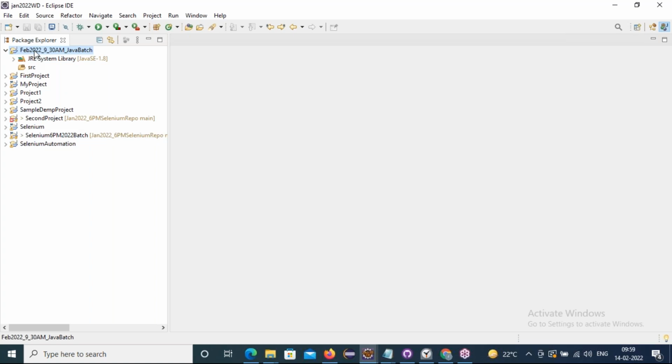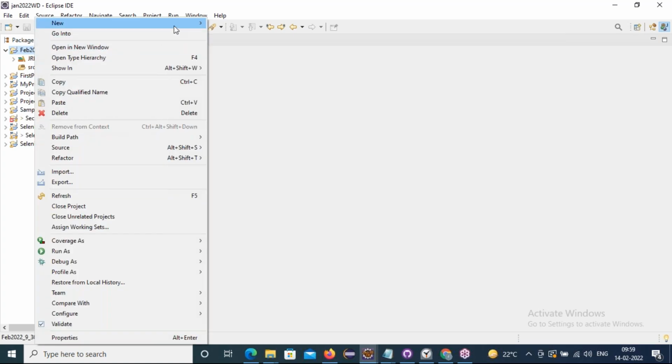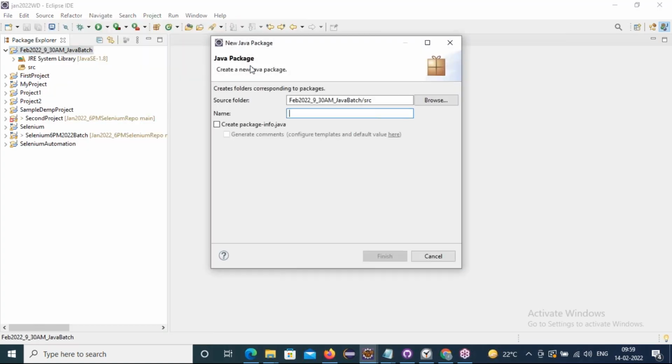Just right click on your project to create a package. Right click on the project you want to create a package in, new package. There you give the package name, don't give uppercase, if you do it gives a warning, no error, just a warning. Package names usually start with lowercase, and start with the company domain. Suppose I was working with Kotak Bank, I give Kotak for that, starting in lowercase.